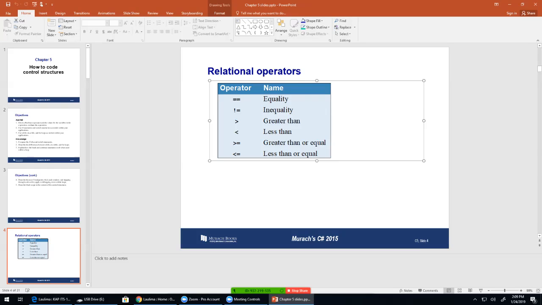Less than is if it's less on the left than on the right, then it's true. Otherwise, it's false. Greater than or equal to is if the left side is greater than or equal to the right, then it's true. If it's less than, it's false. And then there's less than or equal to.